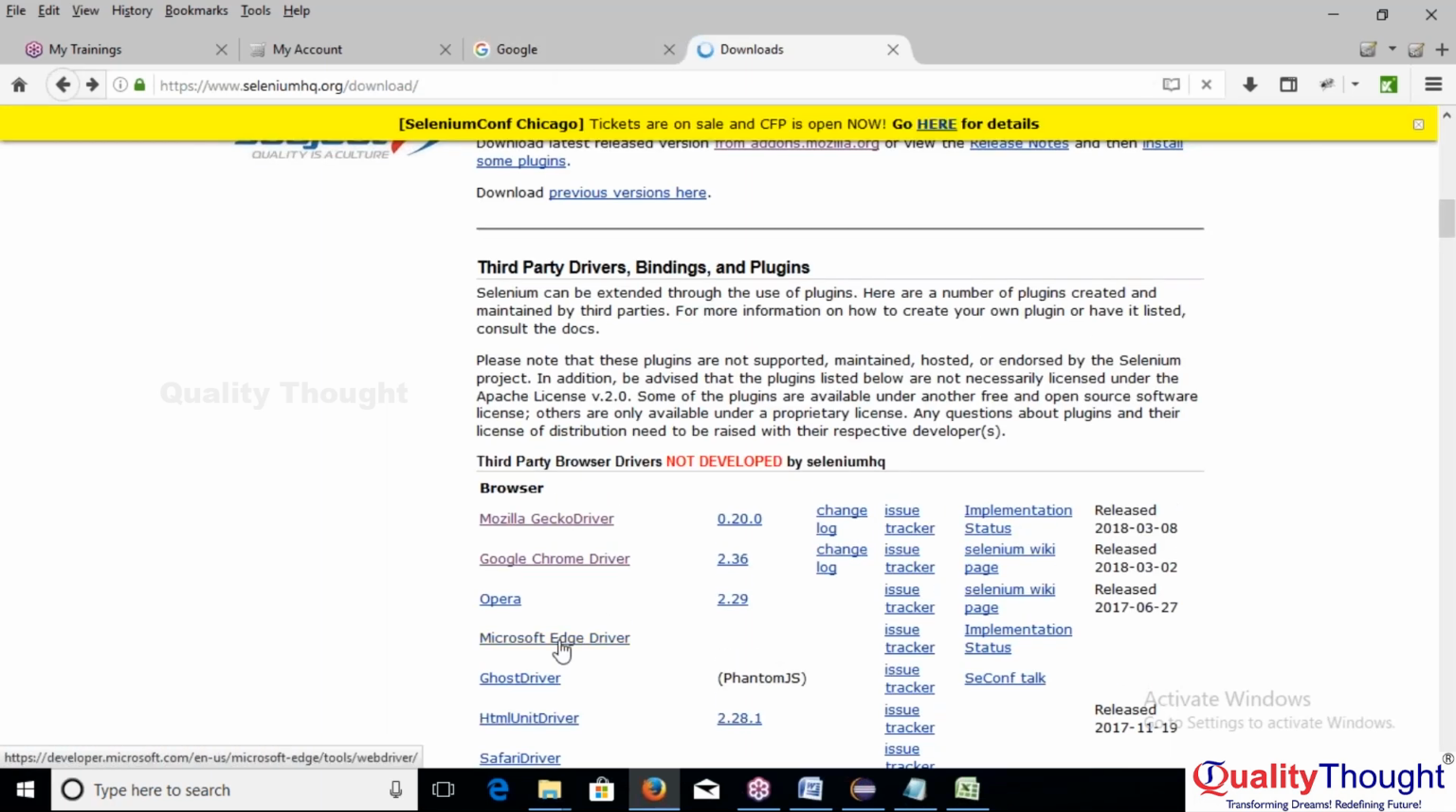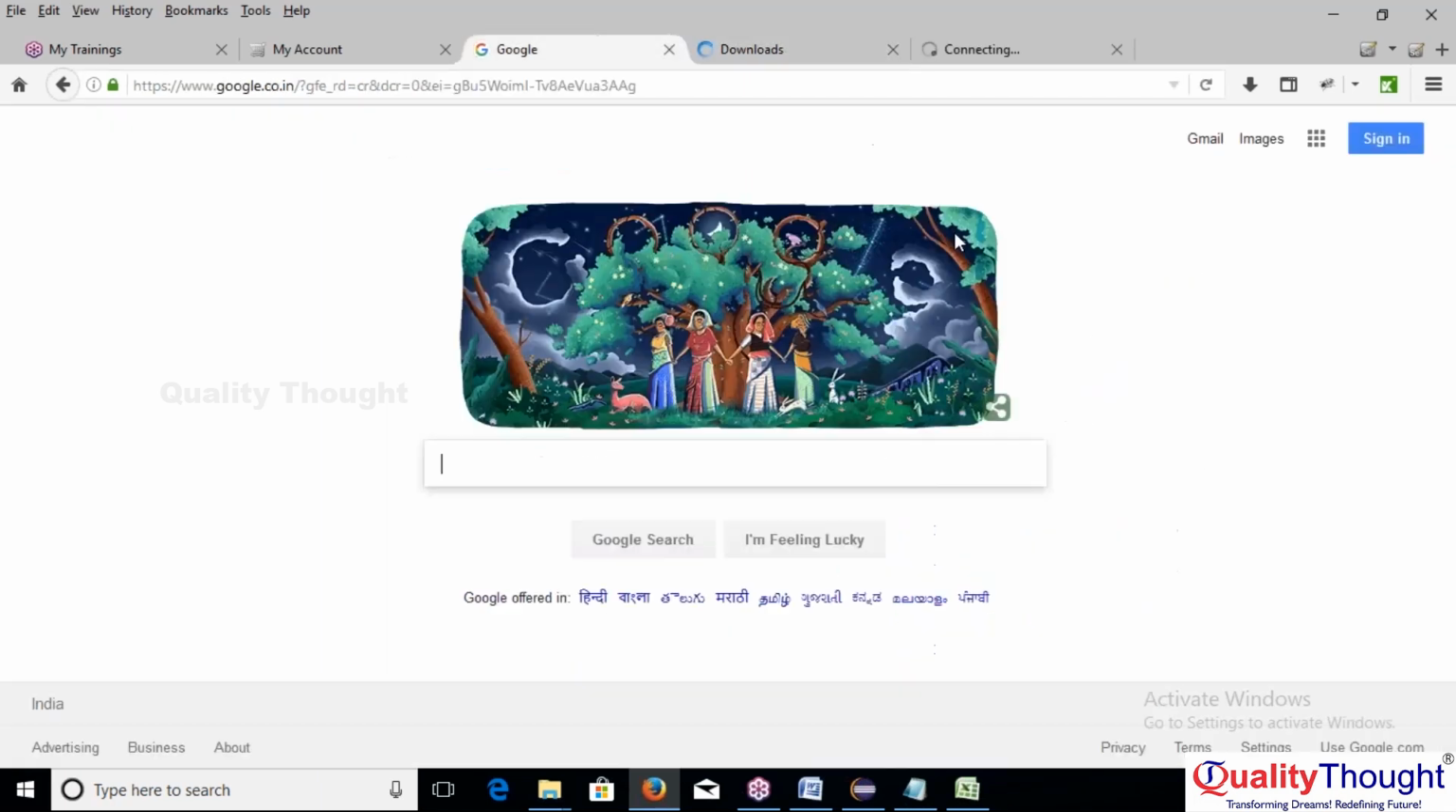So to avoid such things, we can execute the script in other drivers, even other browsers. So I'm trying to execute in the Microsoft Edge browser.